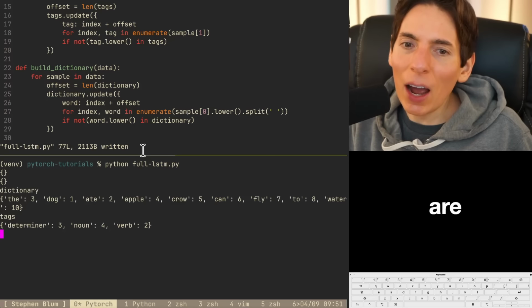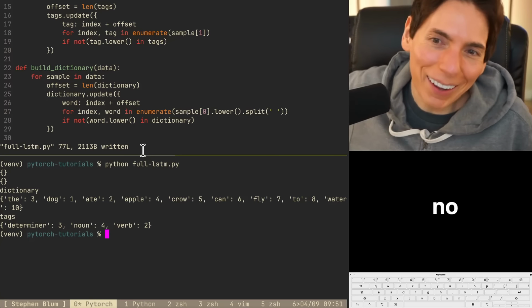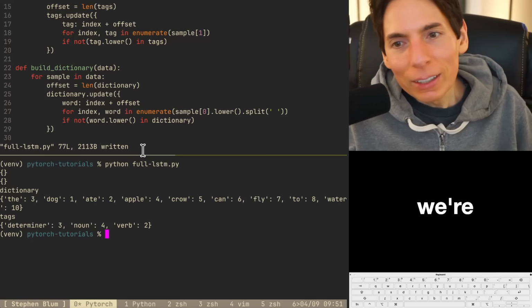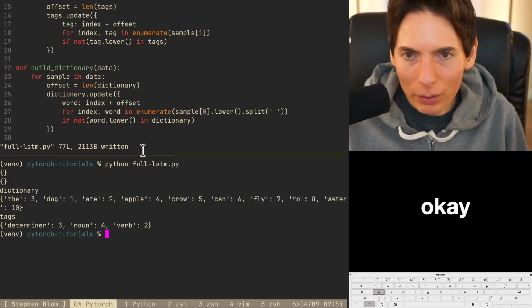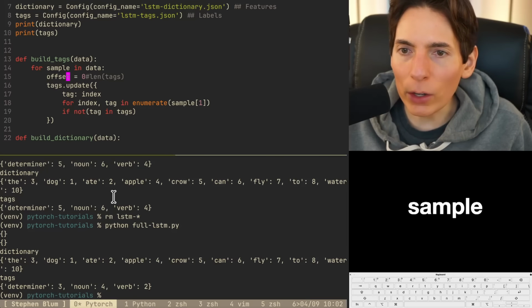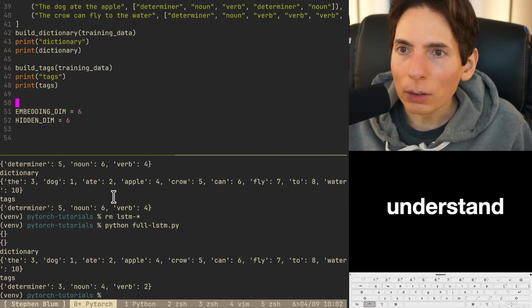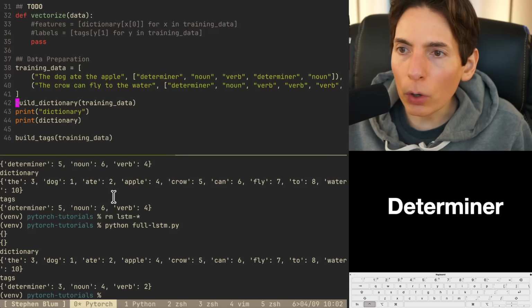All right. Are we good now? No. We're not. I'm like, we're good now. We're good. Nope. Still not good. Okay, we're going to figure this out. We got to prepare our data properly. Why is our sample just so weird? Why is that weird? I don't understand. Determiner, noun, verb, oh.